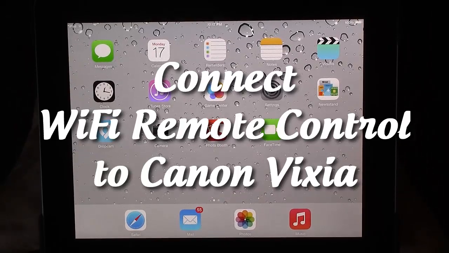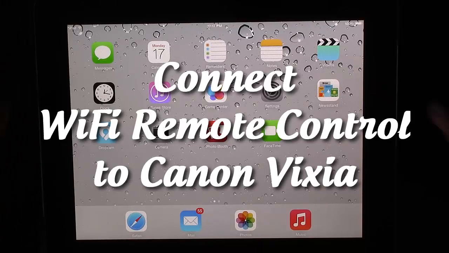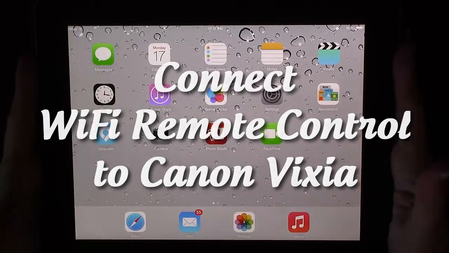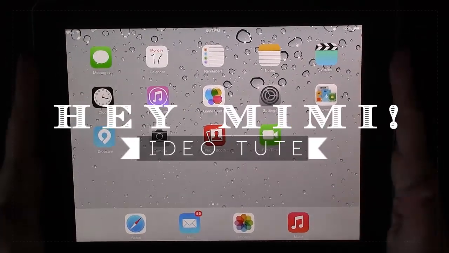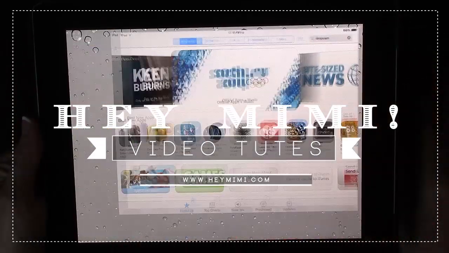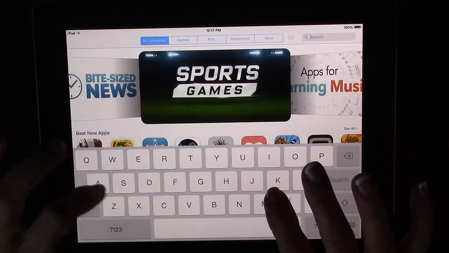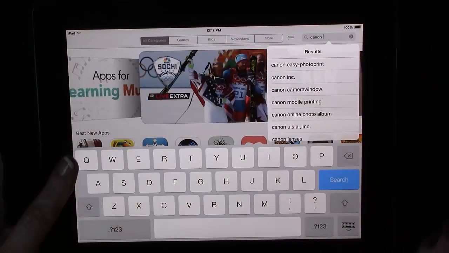I thought I would show you how to set up the Wi-Fi remote for your Canon Vixia. I'm going to try to concentrate on just one task in each video. This iPad does not have it on here yet, so I'm going to show you right from a blank slate. You want to go to your App Store, and then up here is the search, and then put in Canon so we can see what obstacles we run into.